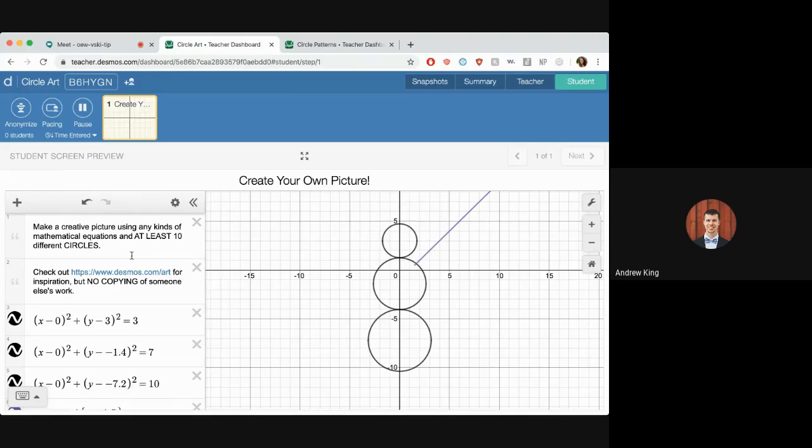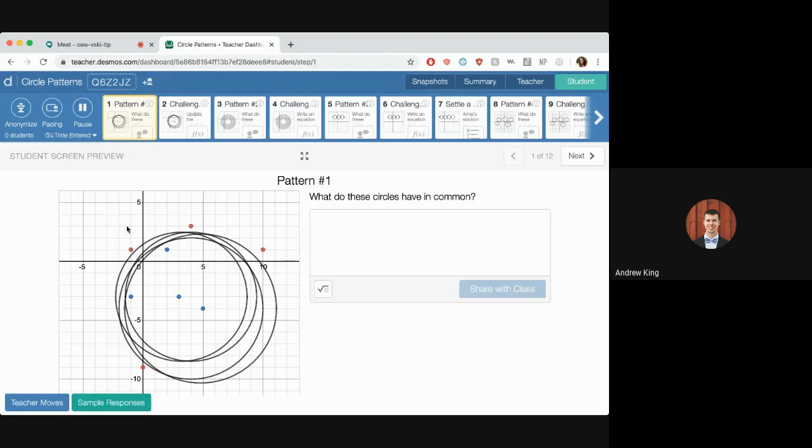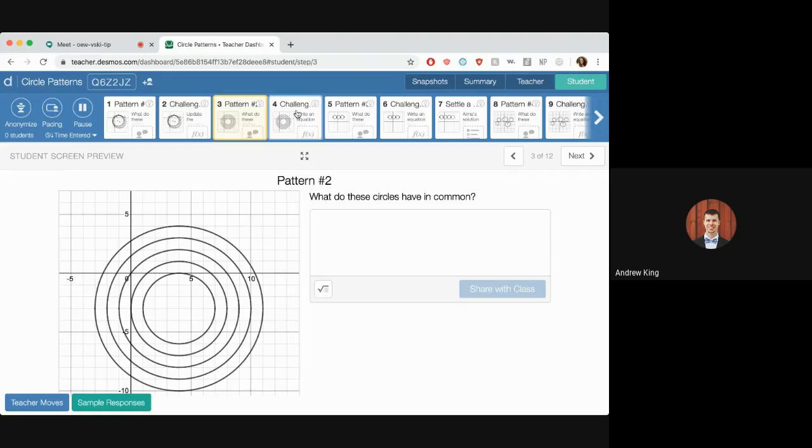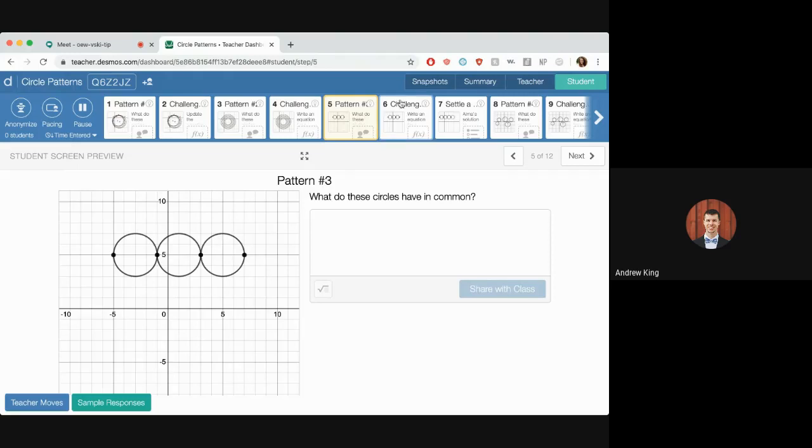And the third activity that you can choose to do is called circle patterns. I did not make this activity. This is from Desmos themselves. But you're just going to go and answer some questions about circles. You're looking for patterns that lots of circles have, and then you're making the equation of a circle to continue the pattern. So you'll say, what's the pattern here? And then extend the pattern with an equation. What's the pattern here? Extend that pattern with your own equation.